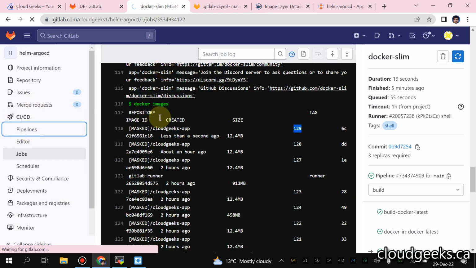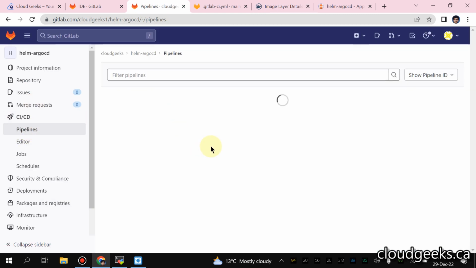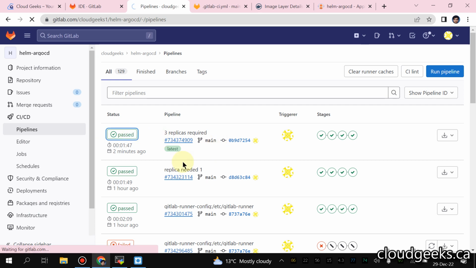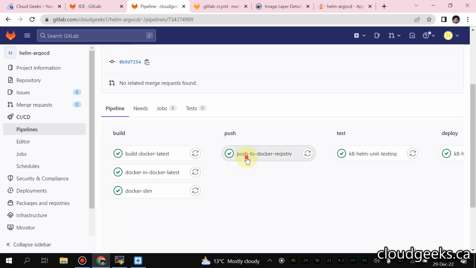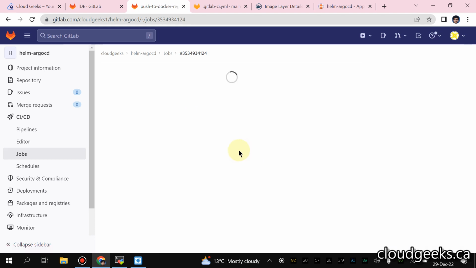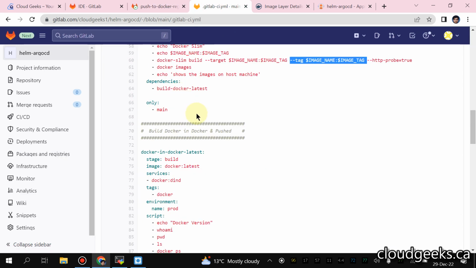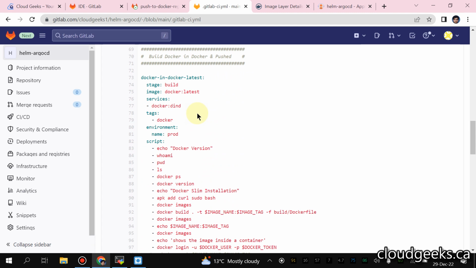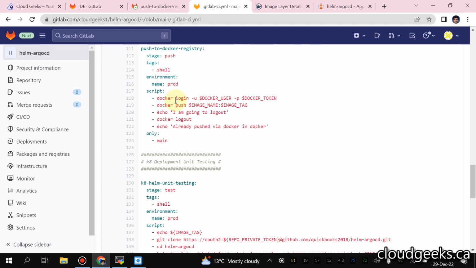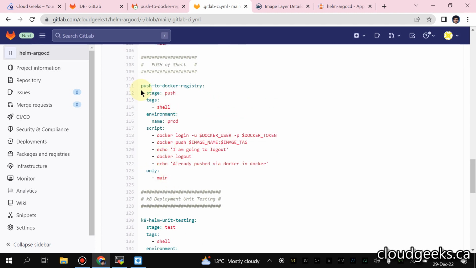So this is the part regarding the pipeline, and let me show you the steps regarding the push. So in the push stage, this is the stage. Let me show you that part. So this part is where we are going to push the image to our public registry, right? And we are pushing the image.